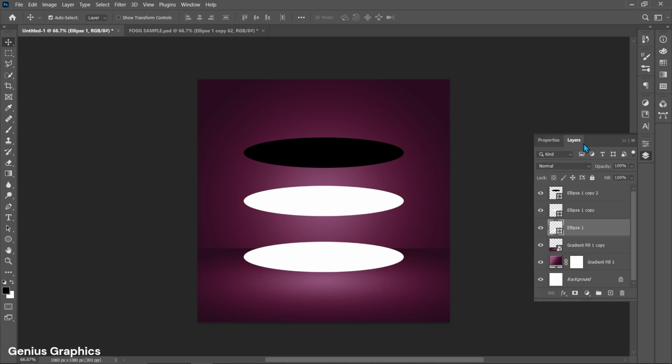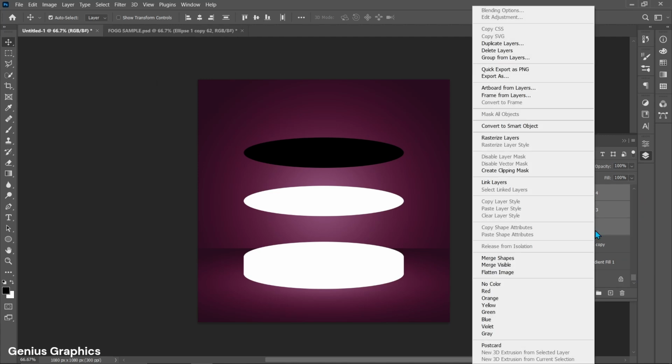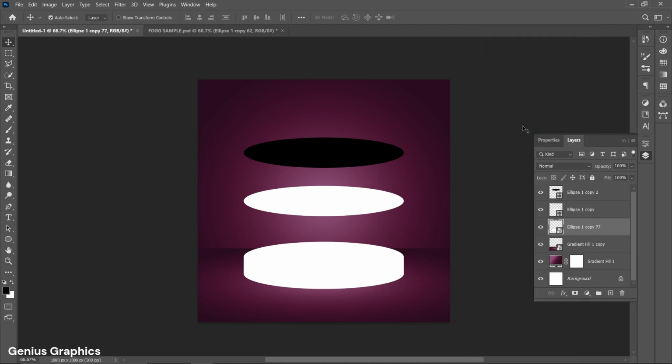Select bottom ellipse. Hold Alt key and down arrow key on keyboard and make 77 copies of ellipse. Select 77th copy. Then scroll down, hold Shift key and select ellipse first layer. Right-click and convert it into Smart Object.